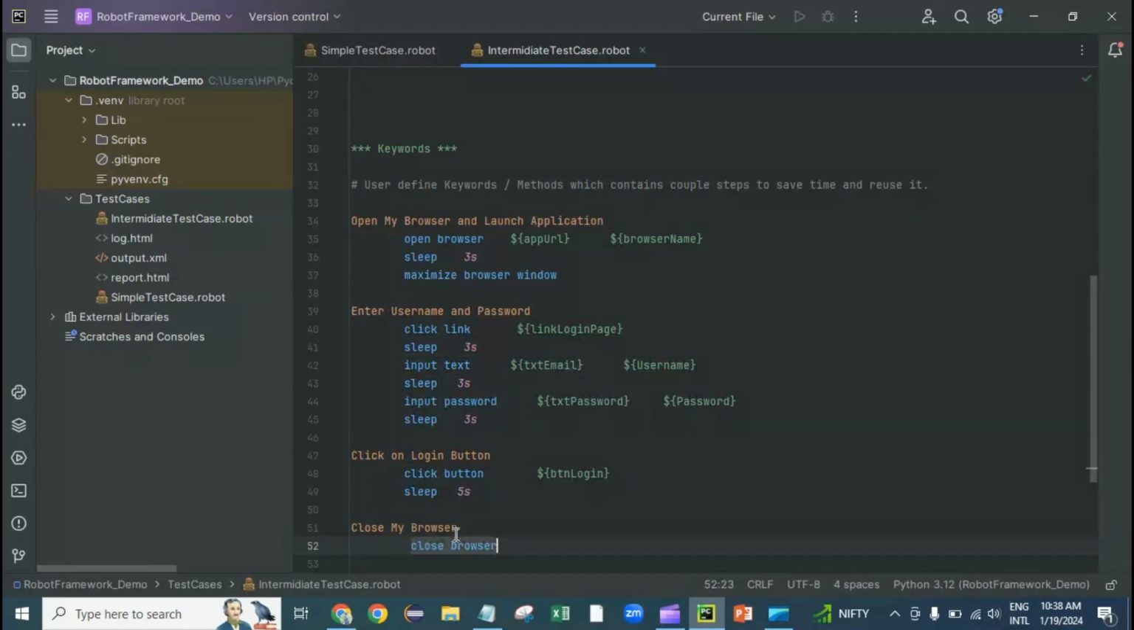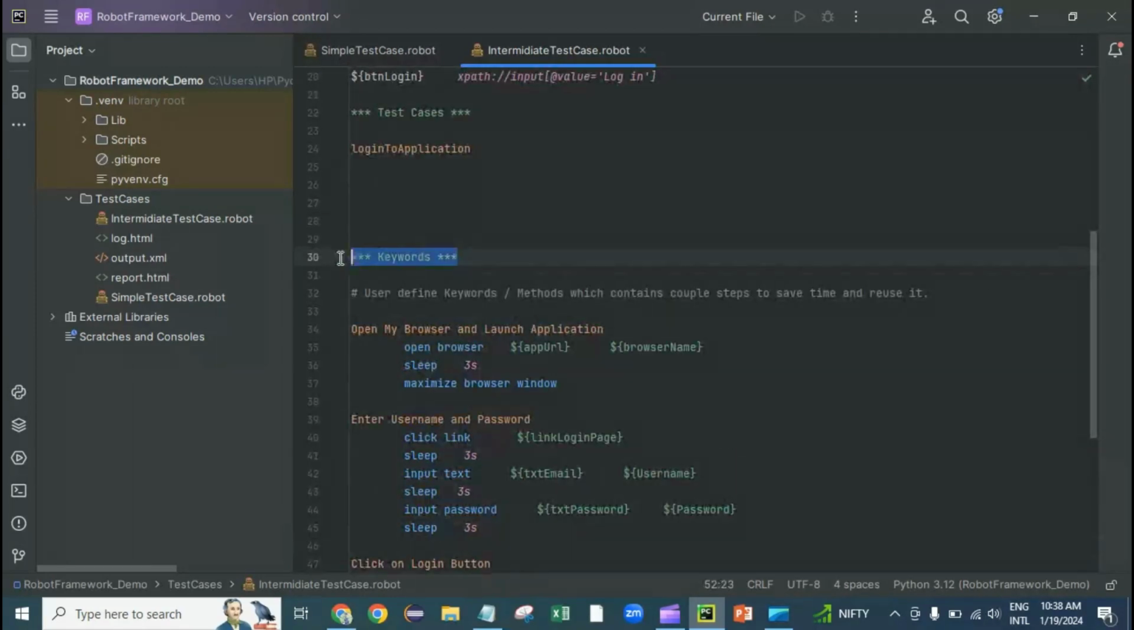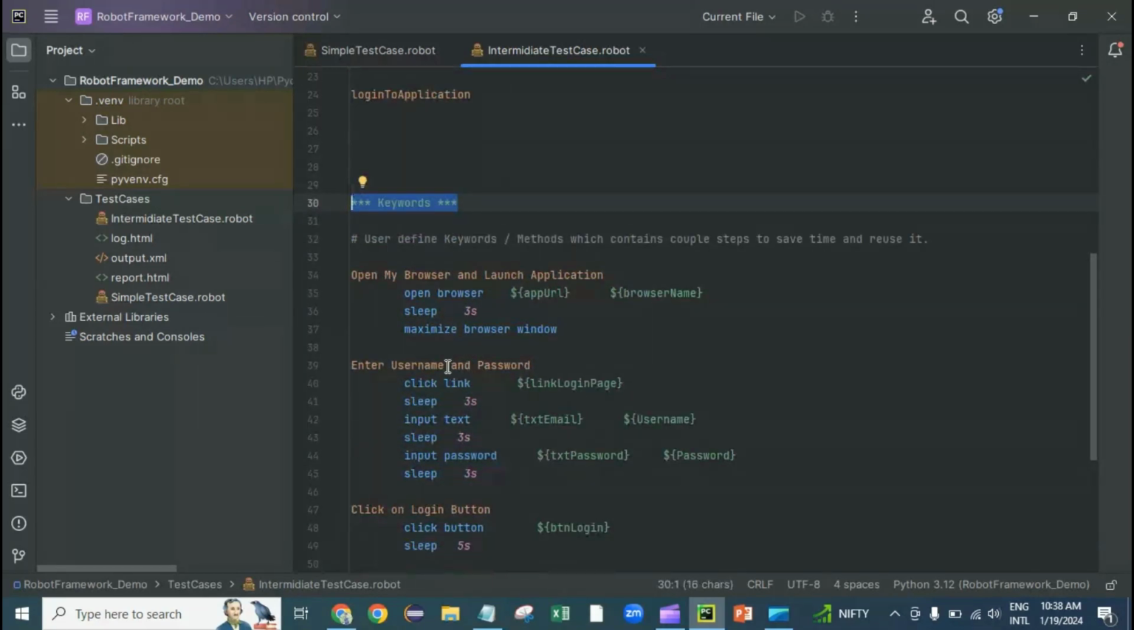Now we will have four keywords, right? In a similar way you can create other keywords as well, guys. If you want to keep enter username separate and enter password separate, you can also do that. So this is how you will have this.